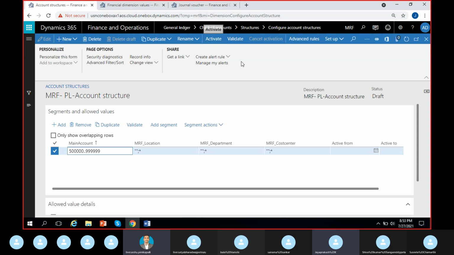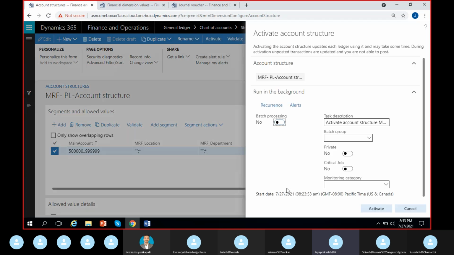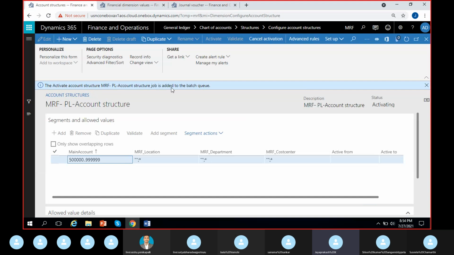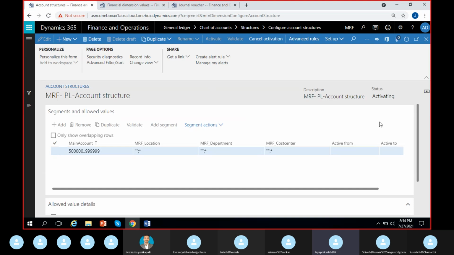Then I can activate. Balance sheet, create this. Okay, I'll activate this one until then. I can activate it here. It usually activates in the batch job only. It will not activate in the front end. If we activate in the front end, it may take some time, so I'll add the batch job. It will run in the background automatically. So I'll click activate here. It says it is added to batch queue. Now it is in activating status from draft status. Again, it will change to active automatically. So we'll see how it changes.